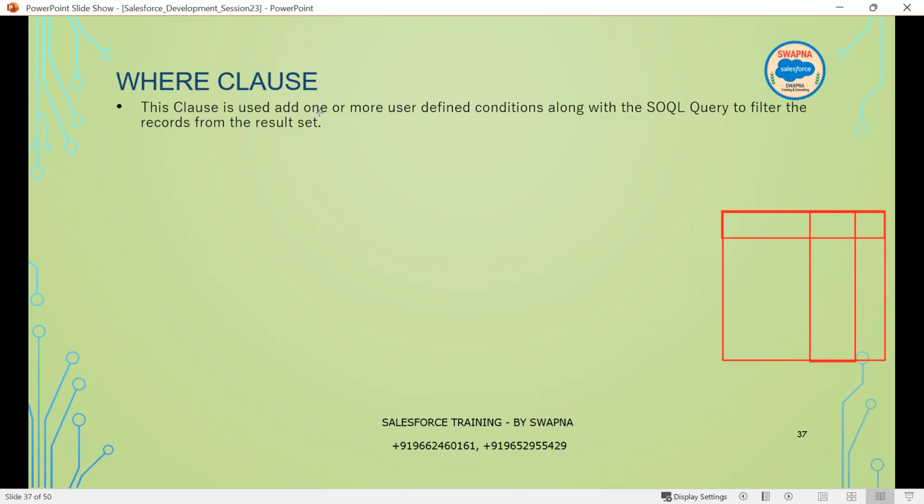The where clause is used to add one or more user-defined conditions along with the SOQL query to filter the records from the result set. Out of 50,000 records, I'm telling the system to give me only the industry equals banking account records, not all the records. So the syntax is, you write a SOQL query, as a static SOQL query, and once you have written it, you then write the where condition.